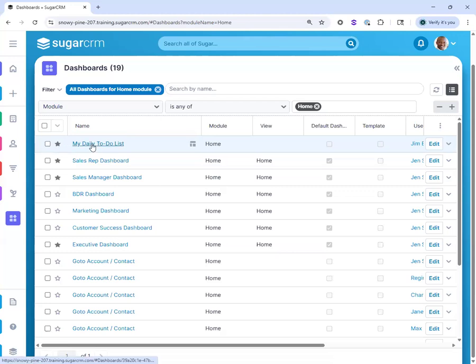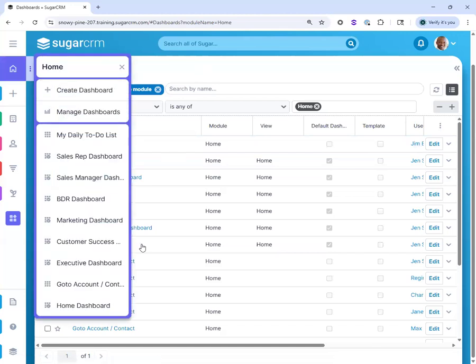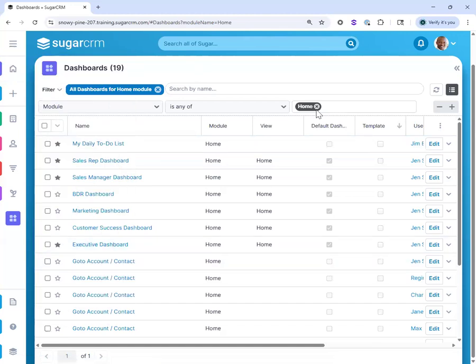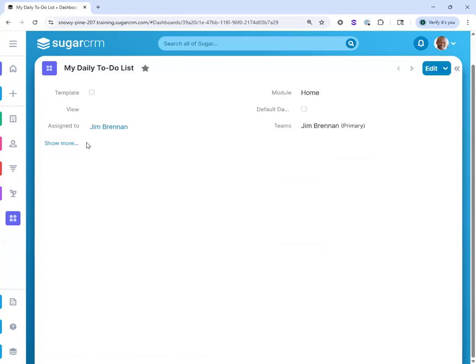Okay? So what Jim has to do in order to share it is go into the manage dashboard option. It looks like this, right? It automatically defaulted to home. I did not have to do that. It's already a pre-populated filter. I click on the hyperlink. Just like a hyperlink into an account, this is a hyperlink into this dashboard. Okay, I click on the dashboard, and right now, under show more, the team, oh, it's already up there, sorry, is Jim Brennan's private team.